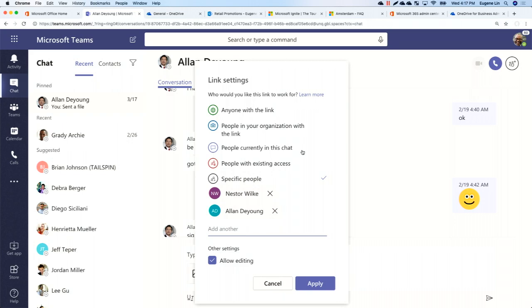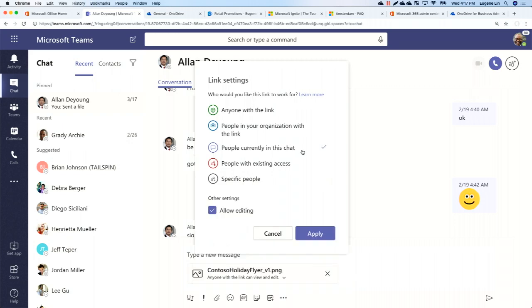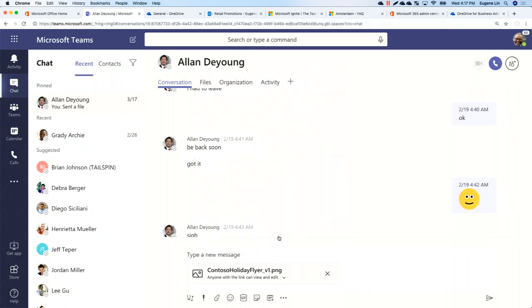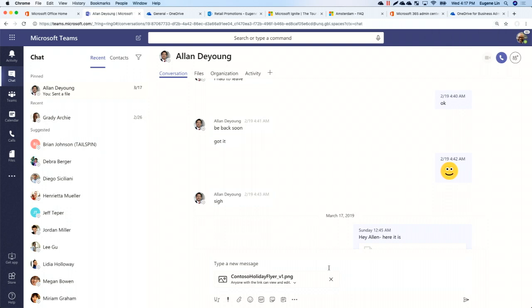But that was a little cumbersome because I'm already in the chat. It seems obvious. And so we added this handy shortcut called people currently in this chat that automatically makes the link work for only the people that are in the chat, including you. It's an example of how we're tailoring our UI to fit the environment you're in. And when you're within Microsoft Teams, this sharing UI adapts itself to be appropriate for the scenario you are in.